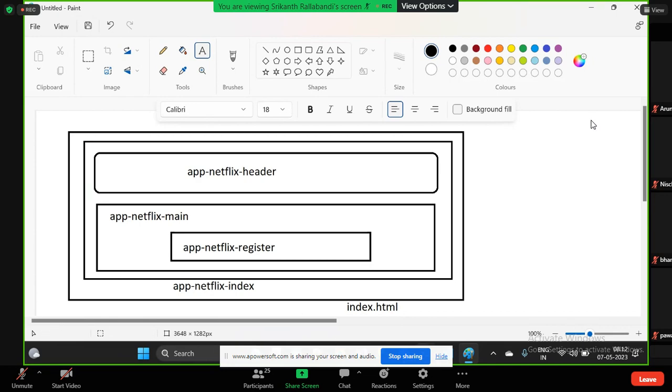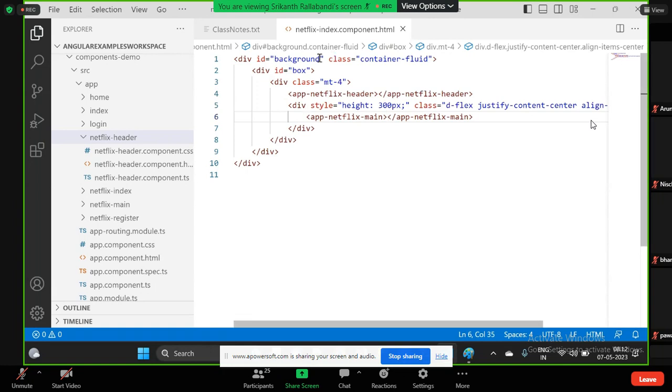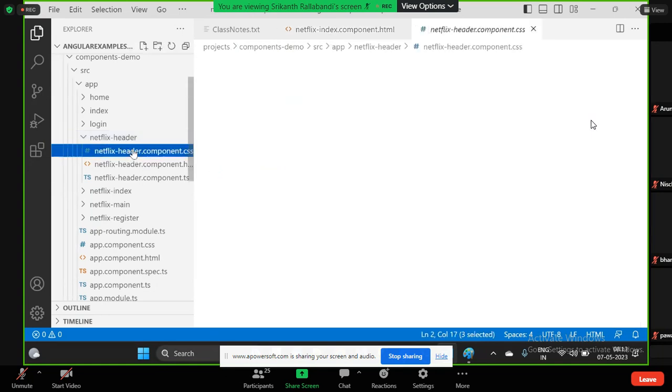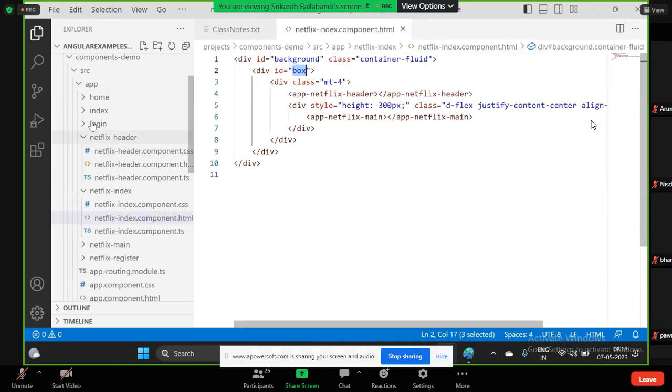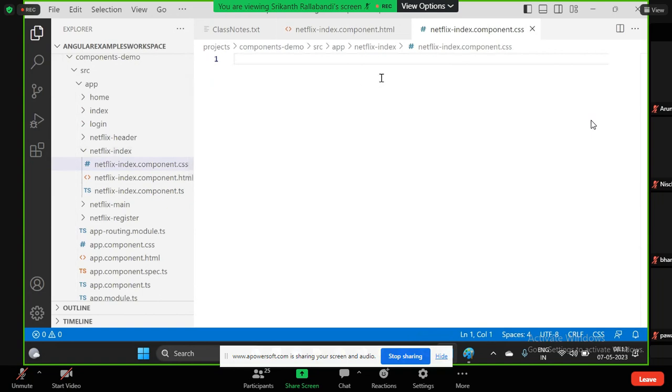Now I'm done with the index page, but I haven't specified any CSS properties, as I just wanted to show the background with some image, and I wanted to give some box and all. That is the reason I'll go to my index CSS, and here I'll be writing something like background.